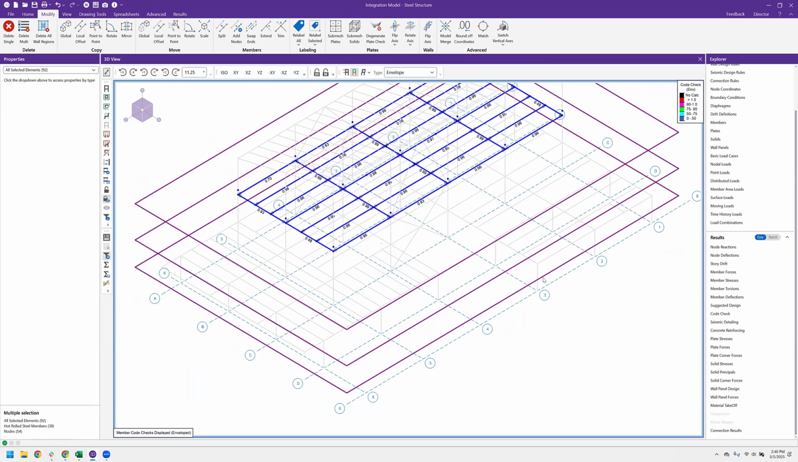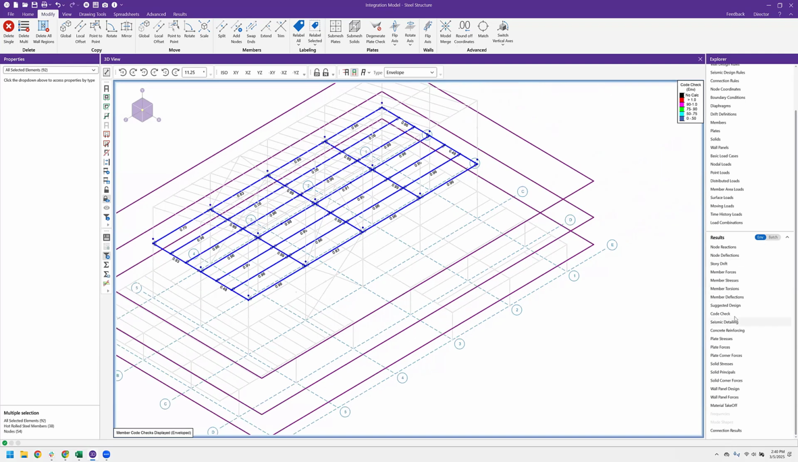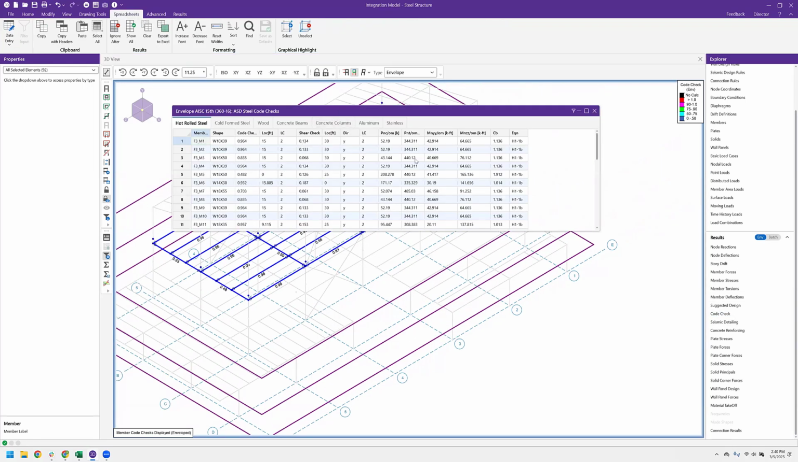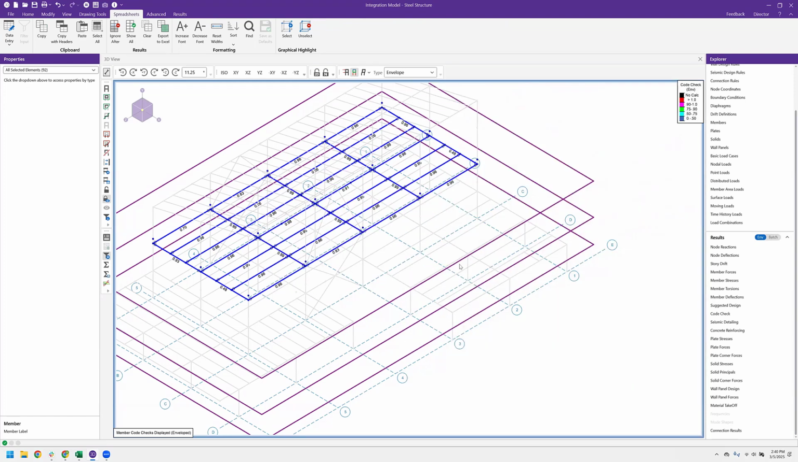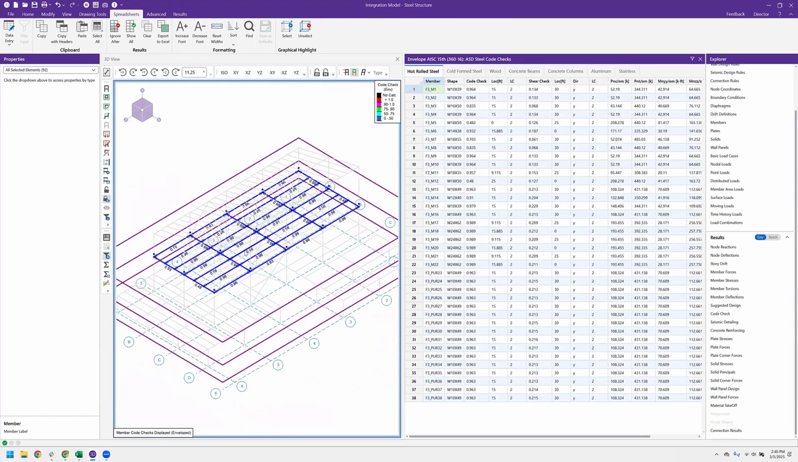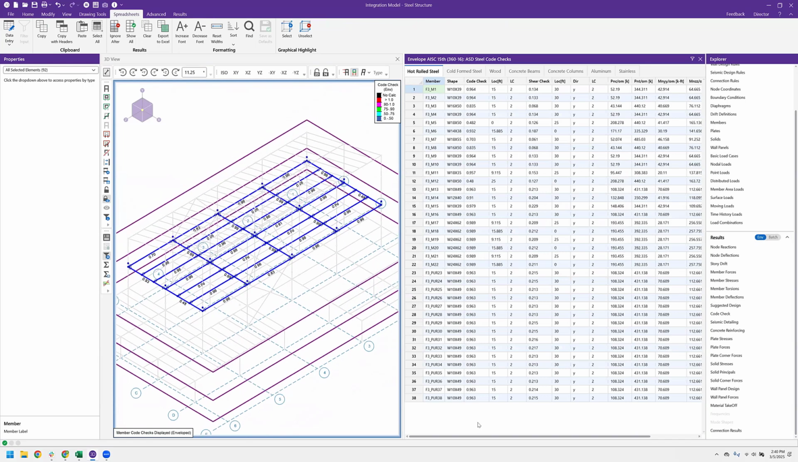So I click yes. And when I do that, now if I go into my code check spreadsheet, and because I can do some fun stuff with the interface here, I can just dock this side by side. So now I've got this view, and then this is my code check spreadsheet. So this isn't obviously every member in the model, but it is the 38 members that I selected here and the code checks that I'm looking at for these particular elements here, right? Now, so I can look at this.